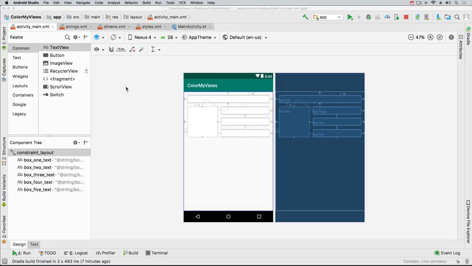So aligning elements with text can be a challenge, especially if the fonts are differently sized. The layout editor makes available a baseline constraint to help with this. So let's go try it. Let's demonstrate baseline constraints by adding instructions for the user to the screen.